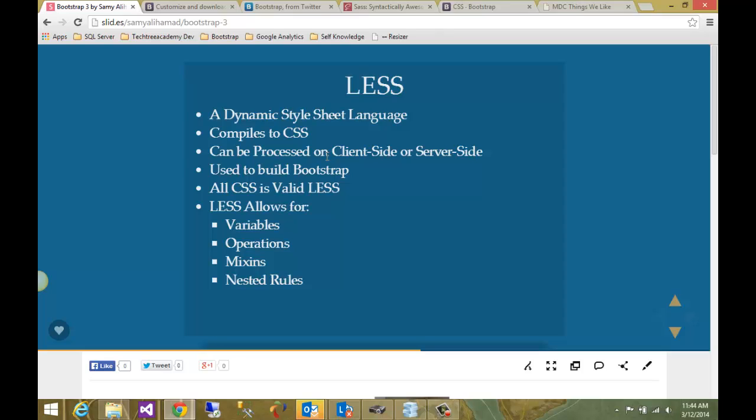So all you need to do to use Less is, instead of a CSS link in your HTML page, you'll have a Less file reference, and then you'll have the less.js script. And what that does is the JS script will take the Less, compile it to CSS, and then render the page to the user. The only problem about that is that you're doing the compiling on the client side, right? So typically you want to do it on the server side, but the option is there if you want to.